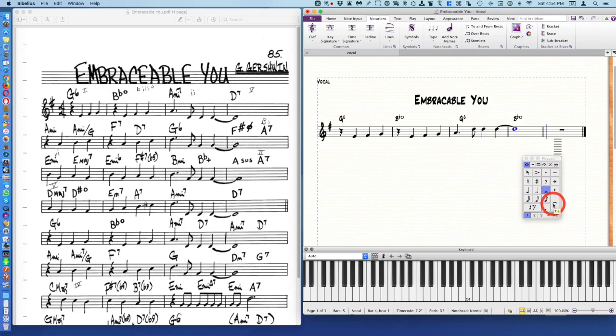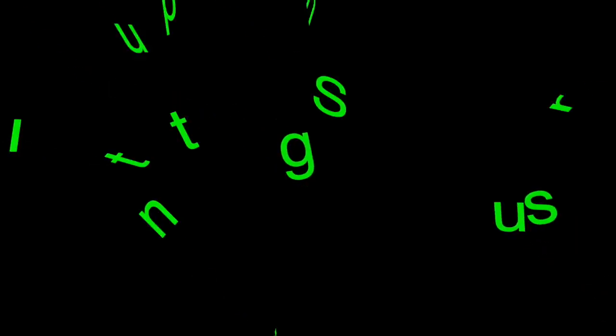I'm going to push escape twice to deselect everything. Now let's say I didn't input the tie. I'll delete it. The way you get it back is you could do it two ways. I initially used my computer keypad, but you could also go here to the Sibelius keypad and just push tie here. Pretty cool.